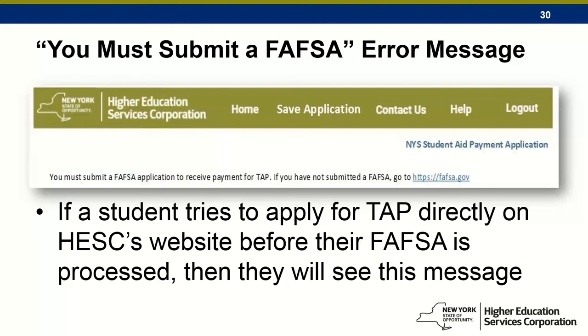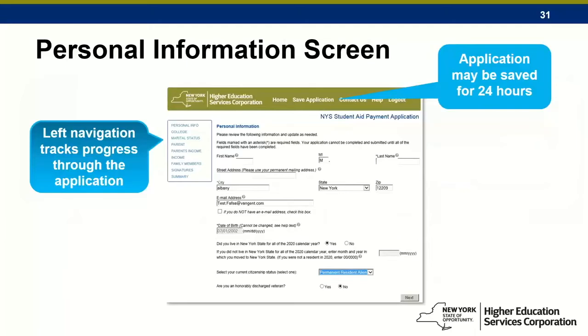And once again, we're not downloading FAFSAs for students who indicate they live in another state or in another country. So a lot of times where I'm getting messages from students and parents and counselors saying, why are we seeing this message? It's either they did FAFSA too soon or there was some type of issue or error with FAFSA that needs to be fixed in order for us to have that completed FAFSA record and allow them to apply for TAP.